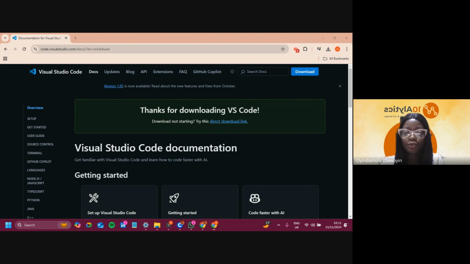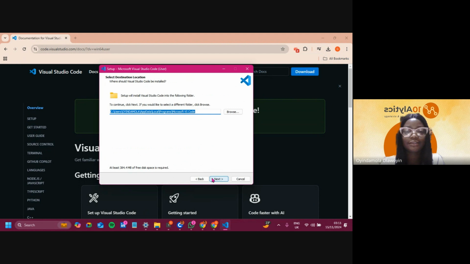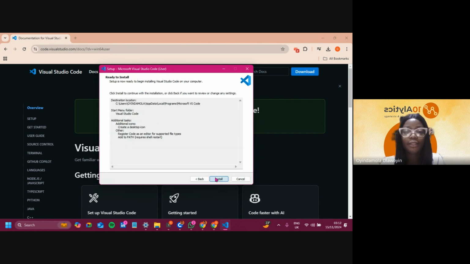While it's opening up, so this is it. It's showing I accept or I do not accept. So I accept the agreement. For us to move forward, we have to accept the agreement. Next, next, next. For me, I am going to select the create a desktop icon because I want it to be on my desktop when I turn on my computer. So next, next, and install.